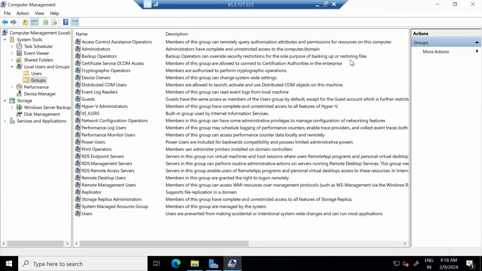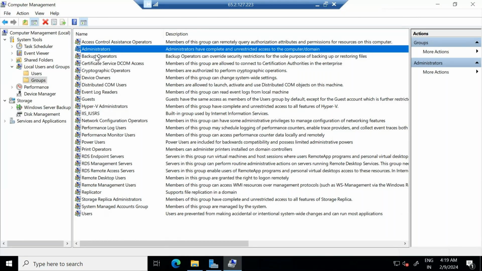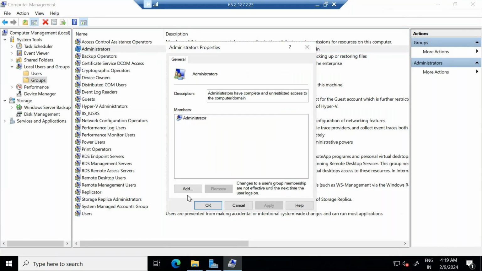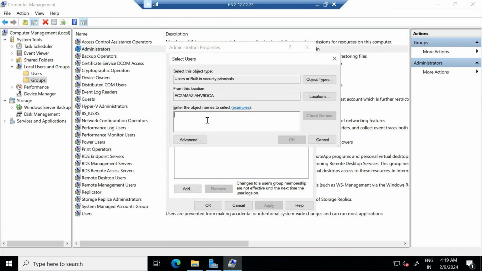So various groups are there, but for our requirement, we want to add our new user account which we just created to the administrator group so that the person can install softwares. So how to add him? Just click on this administrator, right click on it, click on add to group. Here we have a button called add at the bottom. So click on the add button, and here you just type the username we have given, dev user 1.